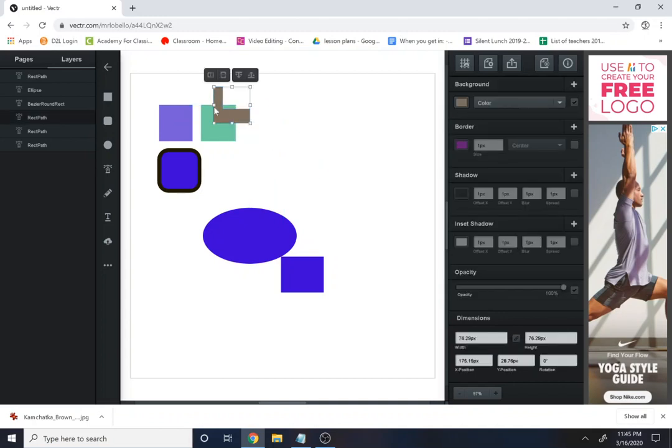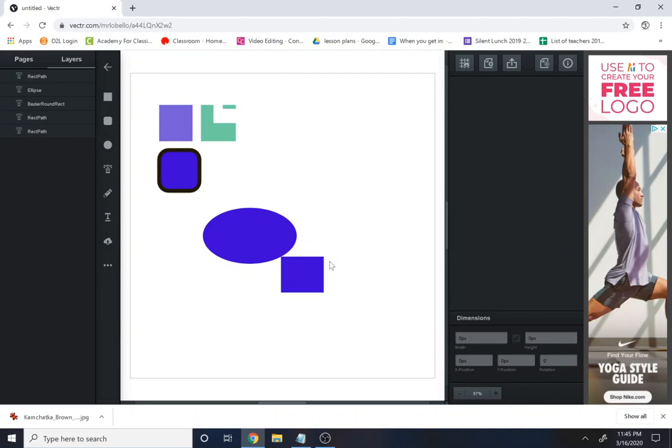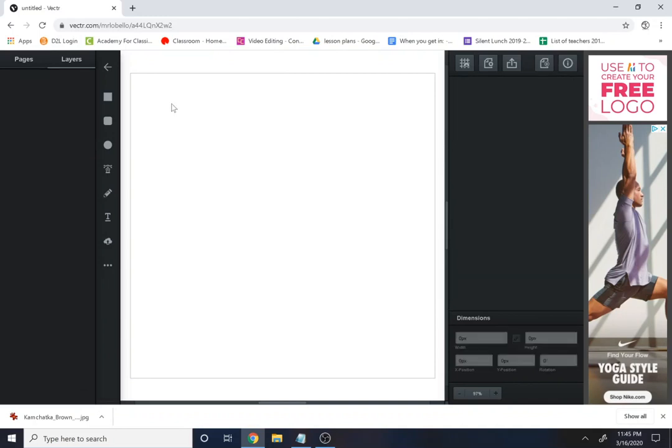Same deal as before. I could select these two, and I could minus front and stuff like that. So we're going to create, say for instance, a little typography thing here, just to familiarize yourself with some of the controls here.